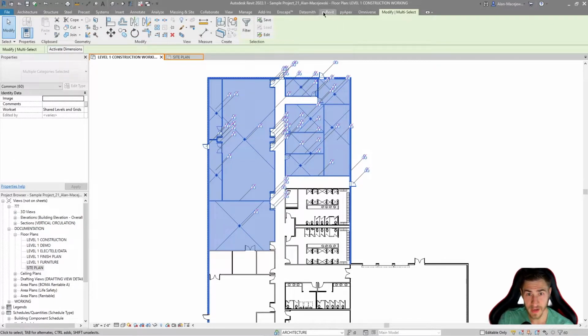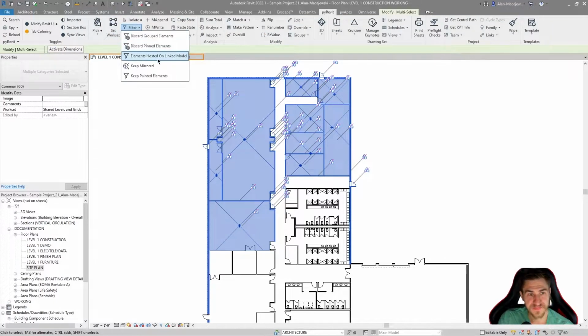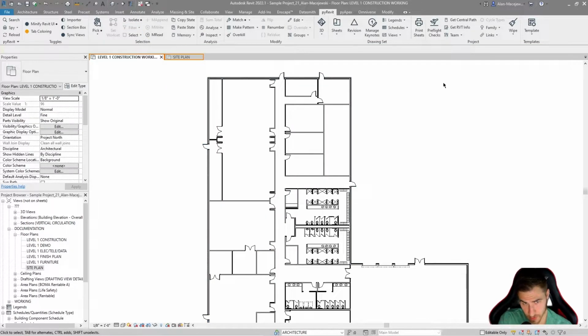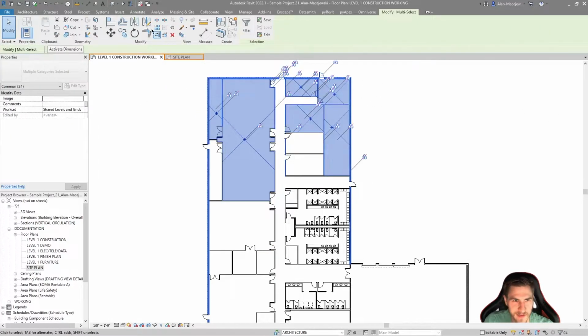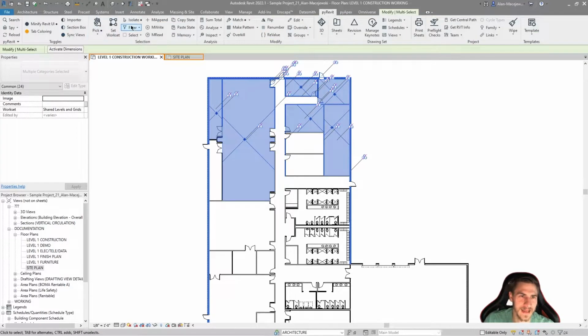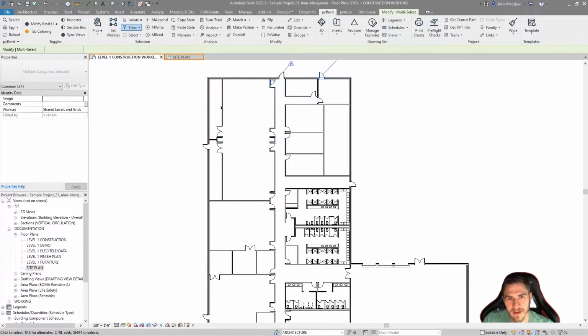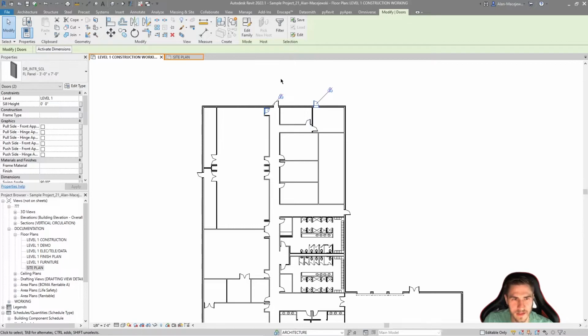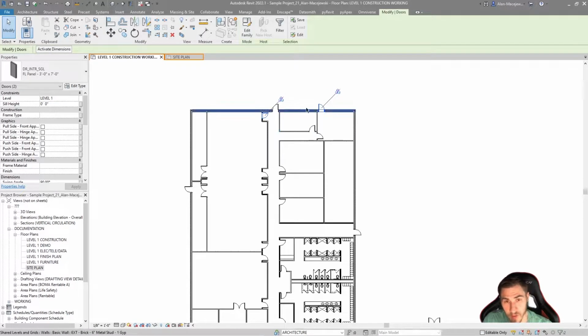Really good stuff. Back to pyRevit, filter, elements hosted on linked model. I know I don't have any linked models in here, so whenever I click this, my entire selection goes away. Now looking at this next one, going to pyRevit and keep mirrored. Well, there are not a ton of things that are mirrored. In this case, I have a couple of mirrored doors.